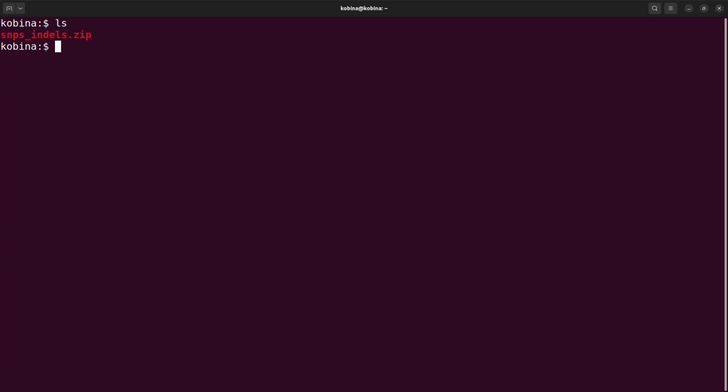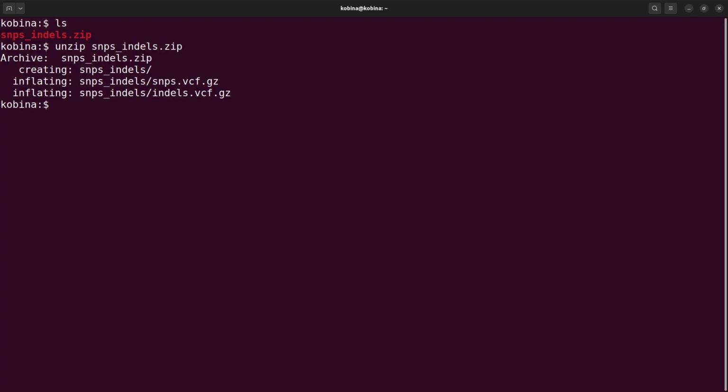Now what I'm going to do next is to unzip this file, i.e. extract the contents. So I'll say unzip snps_indels.zip. When I execute it, I'm going to see this text coming up. So now if I do an ls, I should see a directory called snps_indels. I'll ls into it.